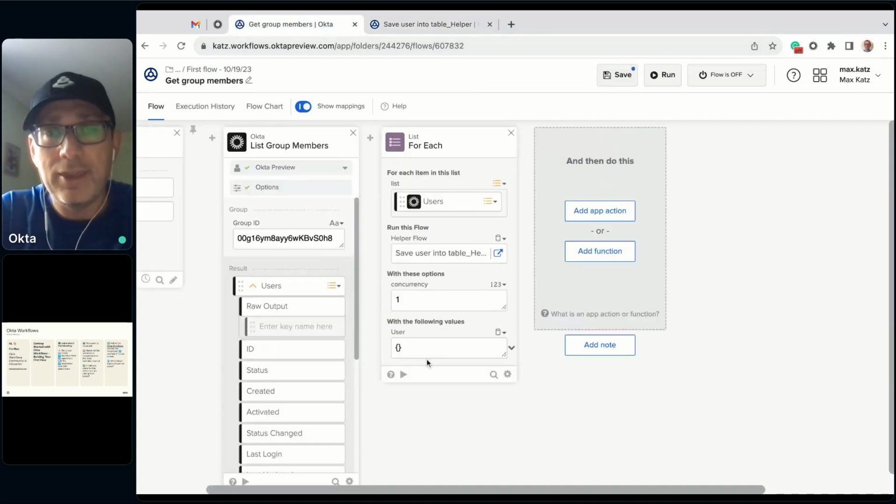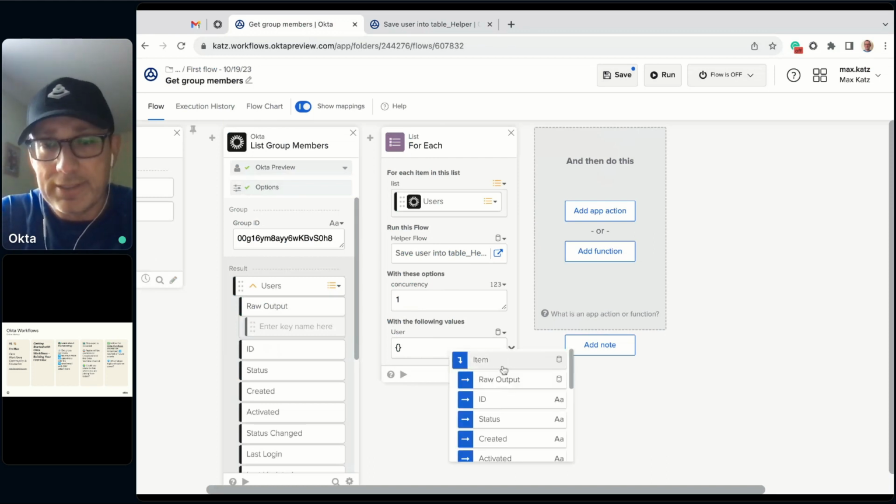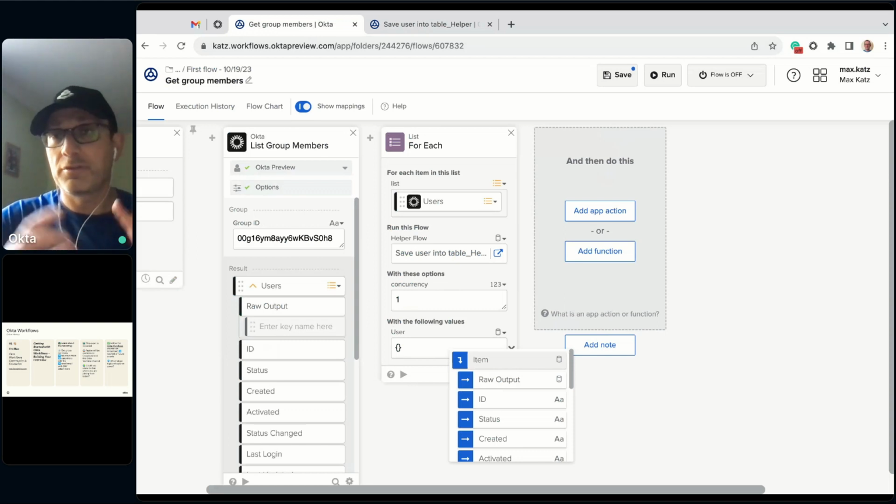Now, the inputs here are based on what we set in the helper flow, right? So if I had multiple inputs into the helper flow, those inputs would be shown here. So again, these values are being read from the helper flow, right? And now I'm gonna use this dropdown, and this is the information from the list. And I'm gonna say, okay, which value from the list do I wanna pass into the helper flow? And because I selected user, I just wanna pass the entire user. Now you could pass only a particular field or fields, but I am passing the entire user.